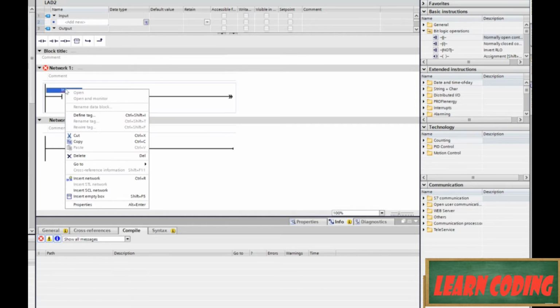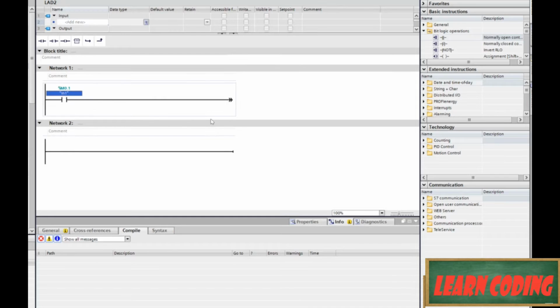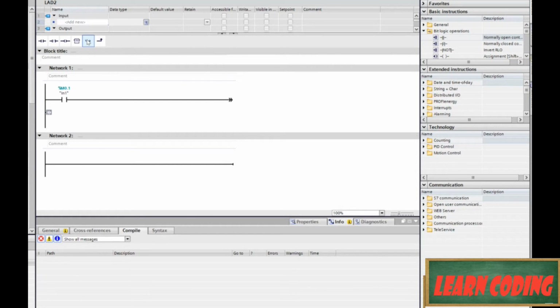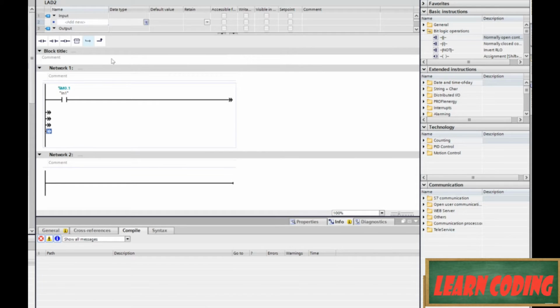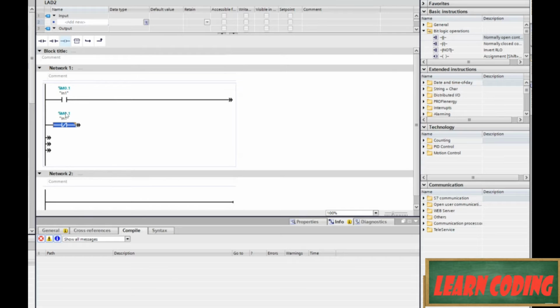So we're just going to take in1, and we're going to define that as, we'll go ahead and make that global memory and a bool. And I'm going to come down here and give us a few more rungs, and we're just going to put this all right there. So I'm going to put this, what's this called again? Normally open contact here. And we're going to also assign that to in1.